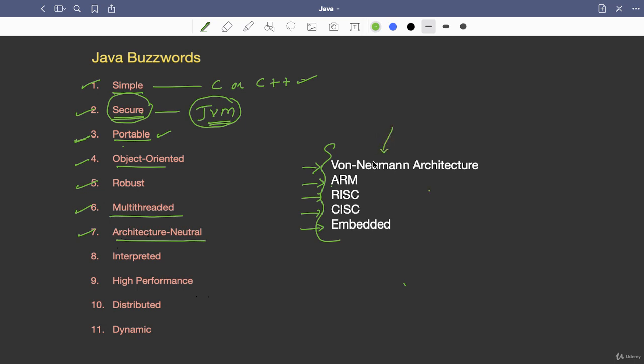So Java can run on any architecture because Java is not dependent on hardware. Java runs inside its own JVM. So if JVM is available on any hardware, then Java can run there. So that's how Java is architecture neutral.